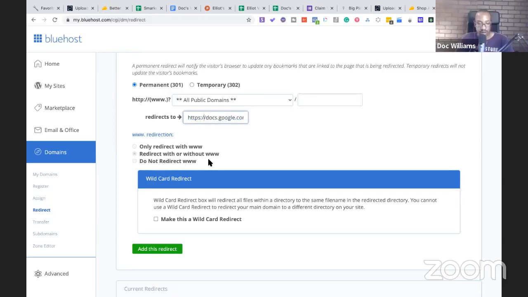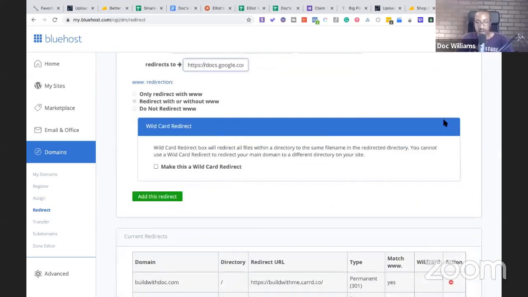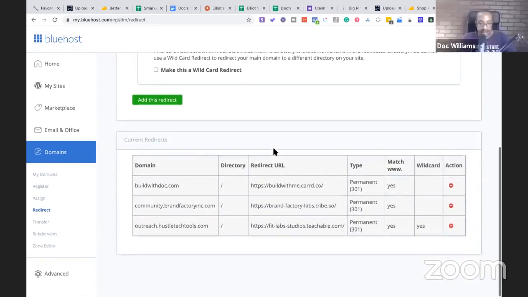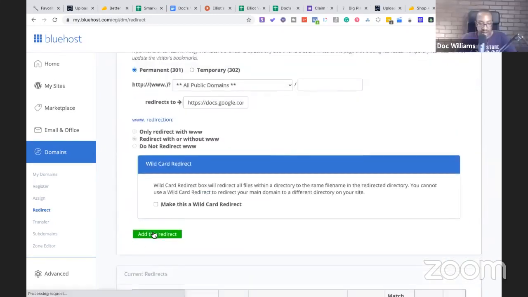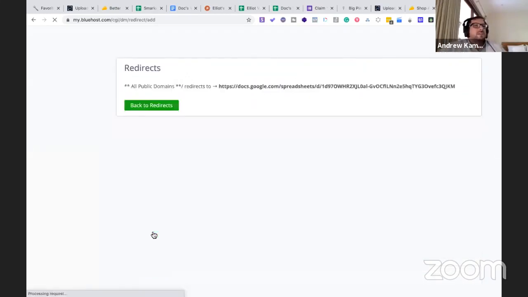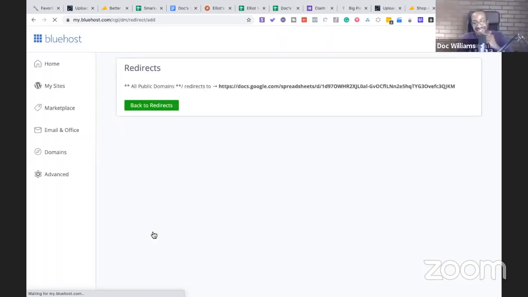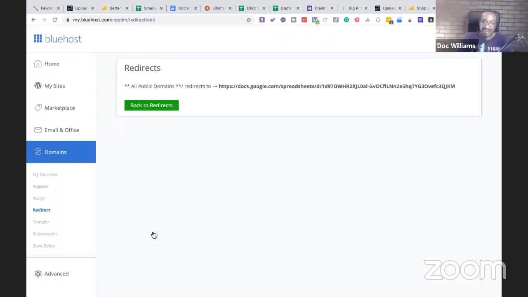Redirect with or without WWW. Wildcard redirect. I don't even know what that means. I don't think it matters. No, you can just add this redirect and that's it. Let's do it. Wait, I own the sheet. I think I have to change the share settings. Oh no, it's already set to anyone on the internet with this link can view. So they can't edit, but they can view.